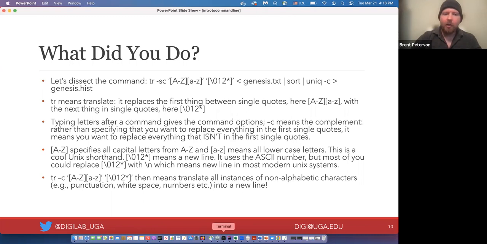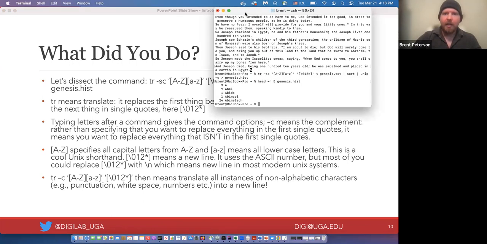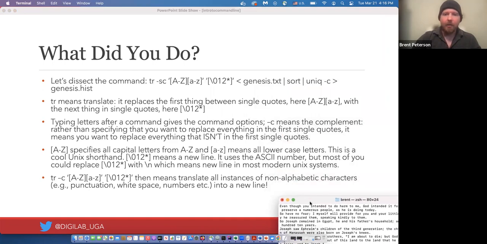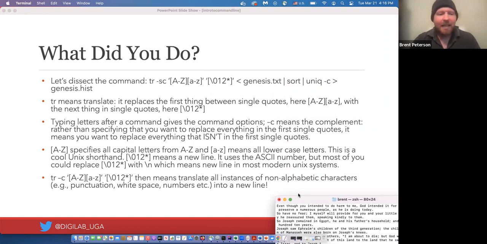So what did we just do? So here's kind of the important part. This is a little analysis of this long command. So tr, which is the first command, means translate. And it means translate in the etymological or literal sense of bringing across. So replacing one thing with another thing.